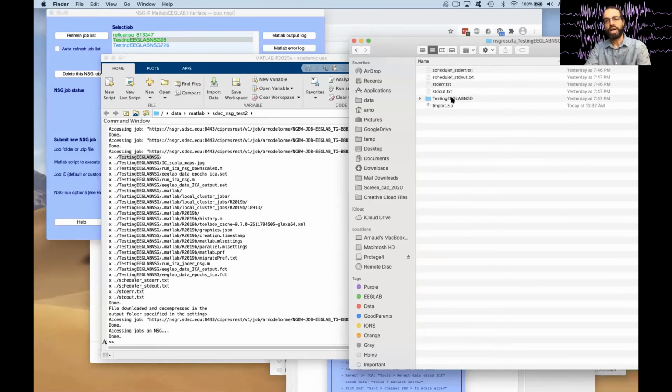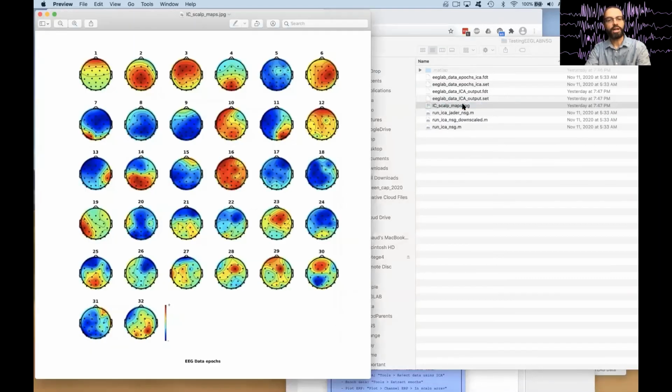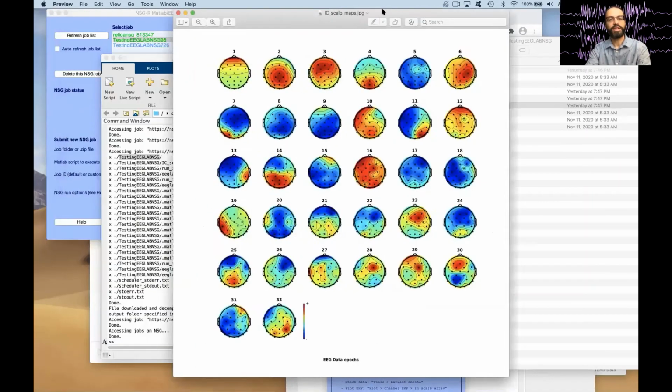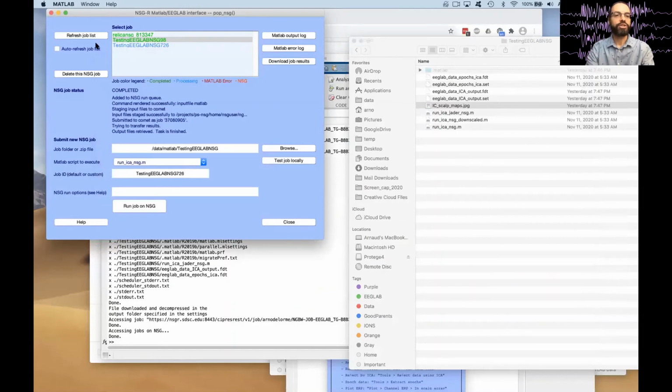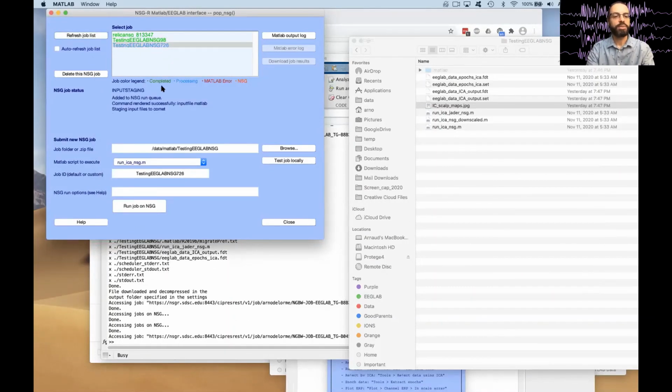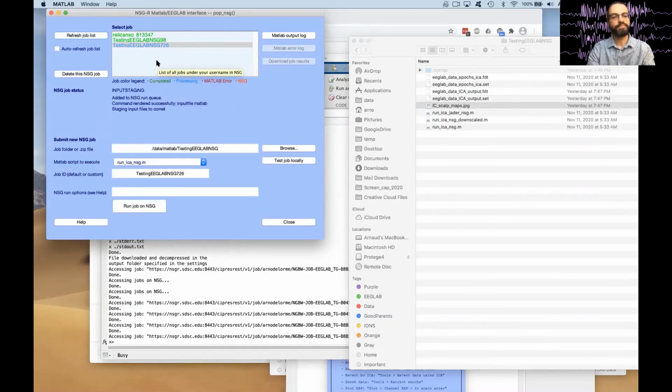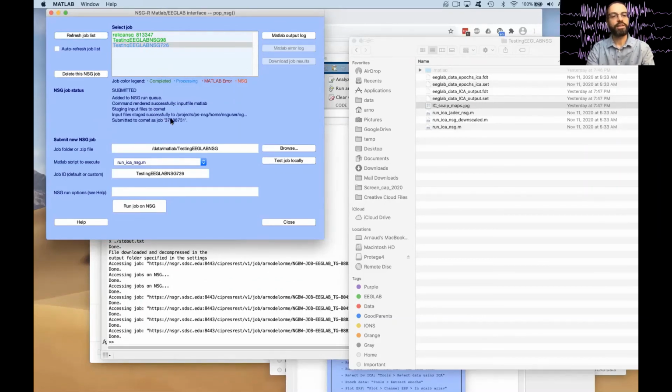So again, the output file is online, and that's the output of the job that was run on NSG. Simple. Here, I would never do that for an actual job. This is way too simple. It just takes a few minutes. I can refresh the job list here, see the status. So input staging, maybe it's already submitted. It is submitted, and that's the job number on the supercomputer.